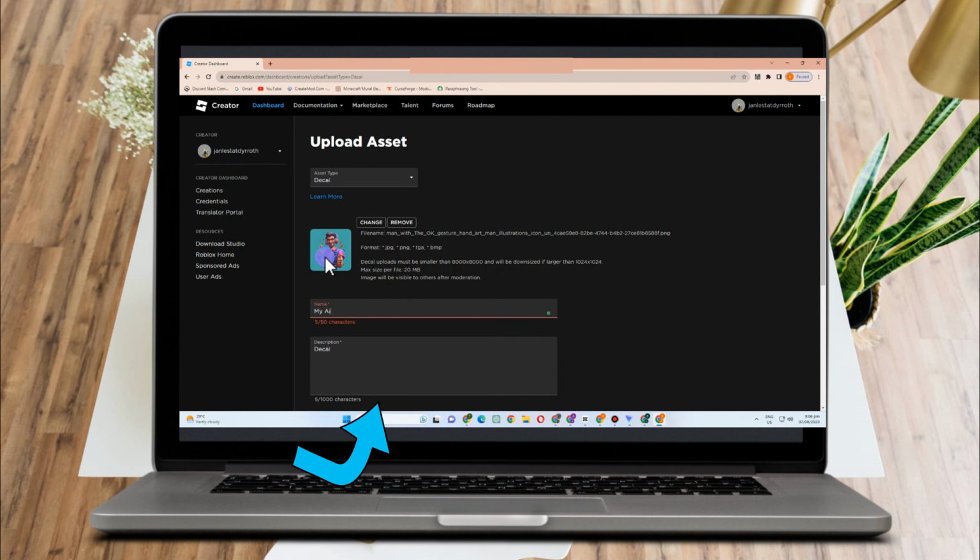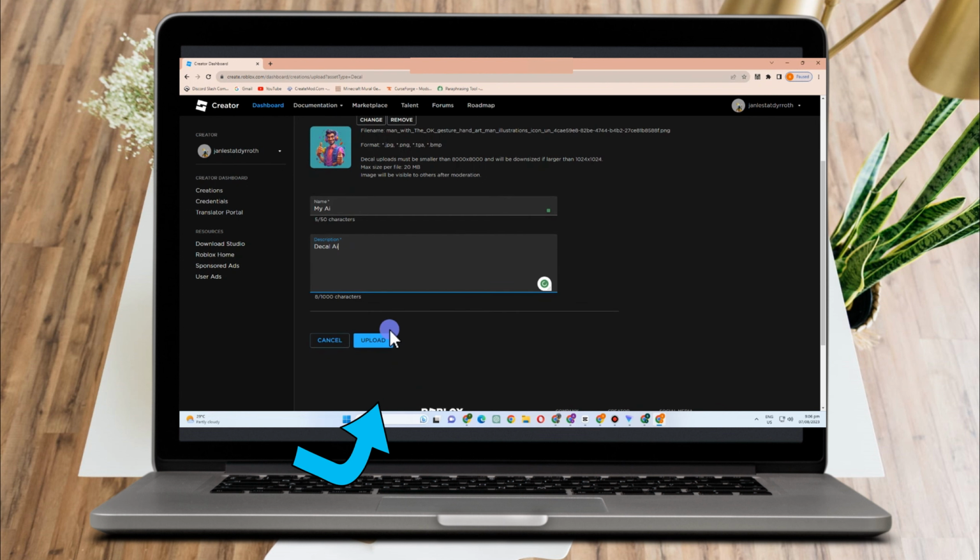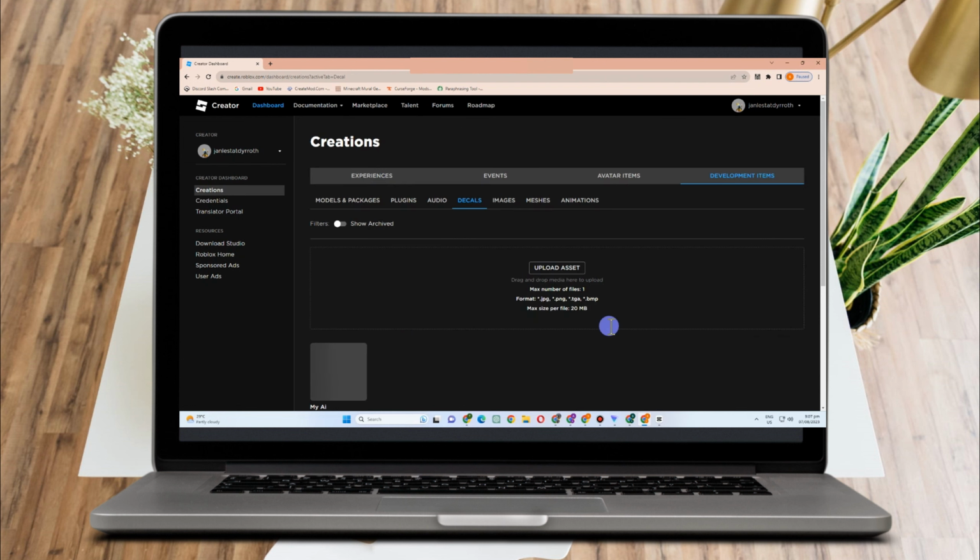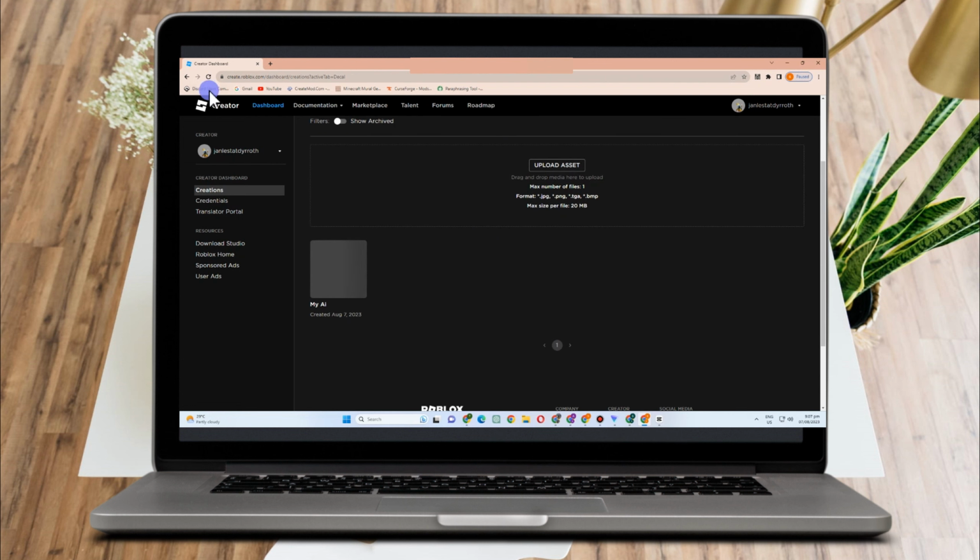Upload again. Upload the picture from your computer, for example, this one, create a name, and then a description, for example, my AI, and then tap Upload. Now you just have to wait for a couple of seconds, or you can just simply refresh this site. Once you refresh, you just have to tap this one here.